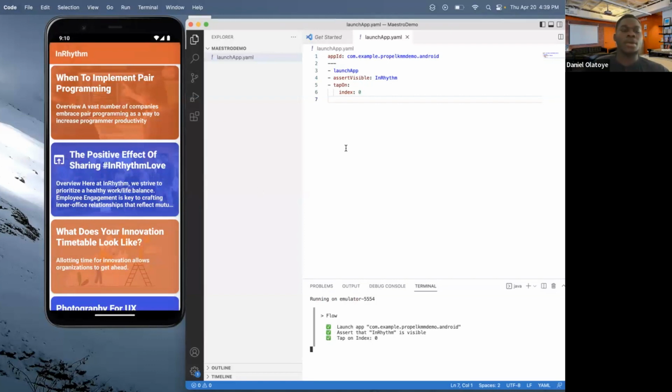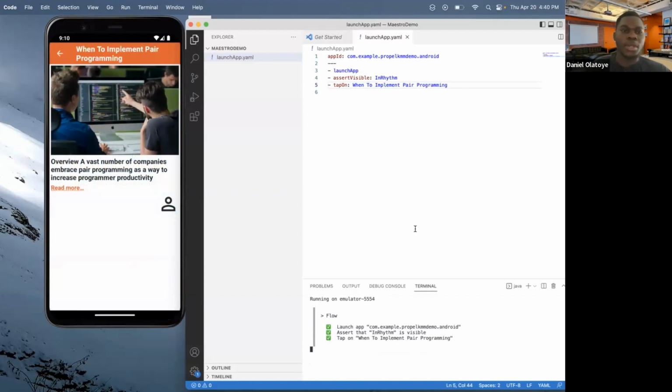Okay. Another way to do this is because Maestro is smart enough to know that there are UI elements on your screen, like your text, your buttons. You could also tell Maestro to tap on a particular text or whatever. So we could try to tap on the actual text. Let's see if this would work. Yeah, so we got Maestro to tap on the element at index 0.